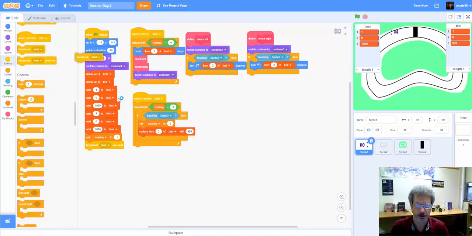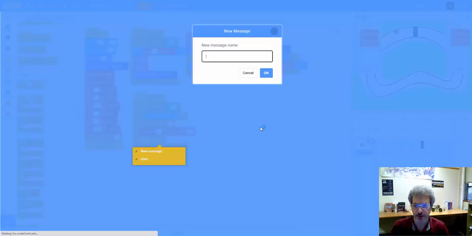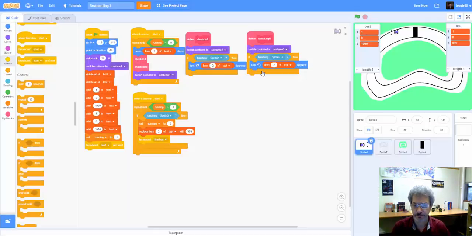So I need to broadcast a new message, finish. And so if we run this, we should be able to see a little bit of that work. So everything stopped, and the score for test got updated to 999, and everything stopped because running was set to 0, and finish doesn't do anything yet.